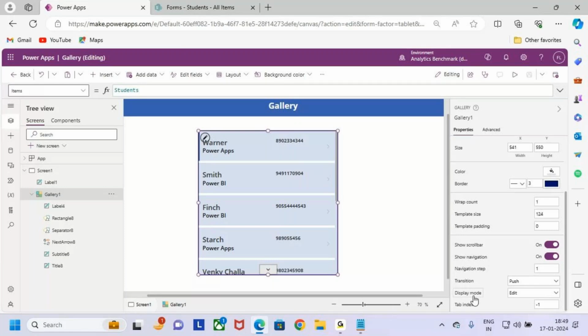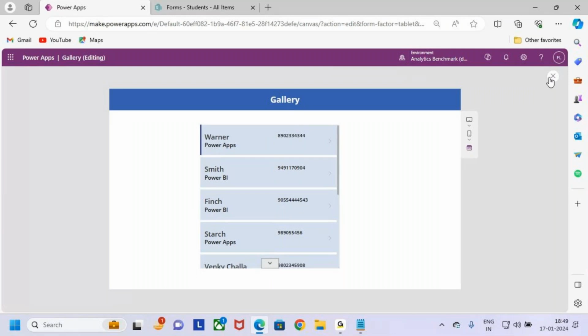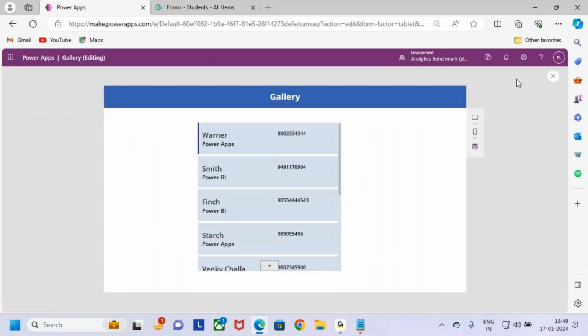And next one is display mode. This gallery has different types of display modes. By default it is edit. By default the display mode of the gallery is edit mode. There are two more display modes. One is disabled, the second one is view. When I click on disabled, see, the gallery is disabled. But when I select the display mode as view, you are able to just view it. You are not able to do any modifications here.